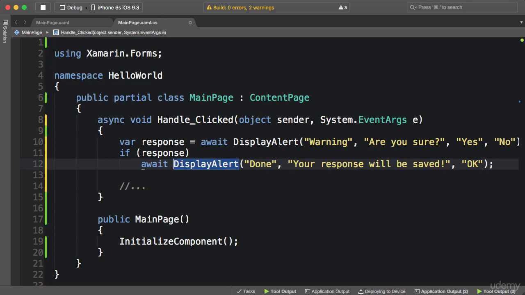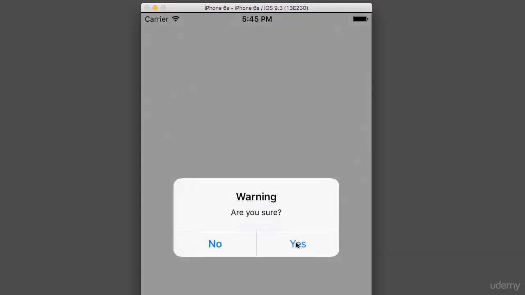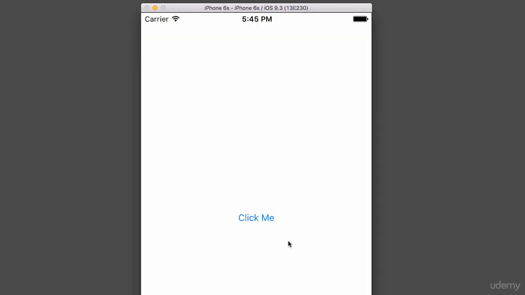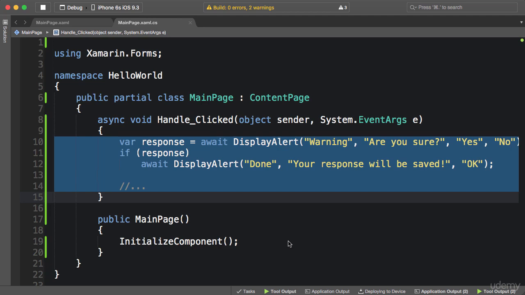So let's run the application. All right, click. Are you sure? Yes. Here's the second alert. Now let's see how we can display an action sheet. So I'm going to delete this code because it's pretty simple.